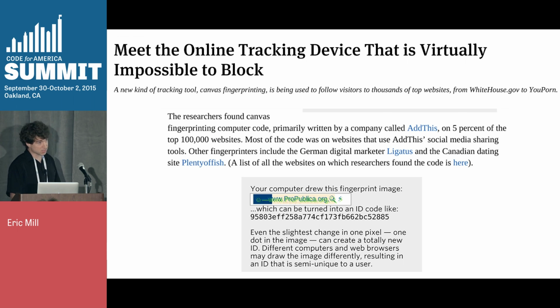So AddThis is an example of a company whose specialty is social media sharing buttons. I've personally seen it on most .gov websites that are used by any significant number of people. AddThis, this is I think from last year, they were caught, and one of the few that are actually caught, doing something called fingerprinting.